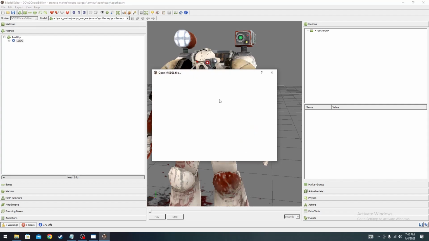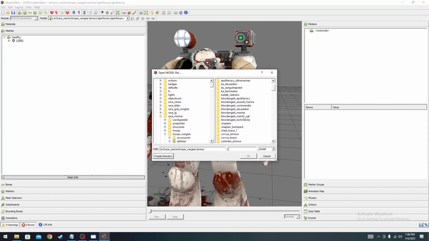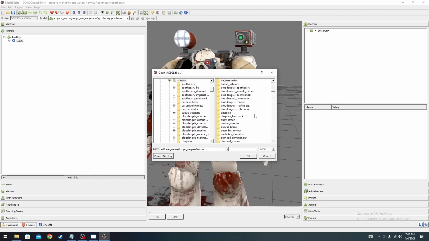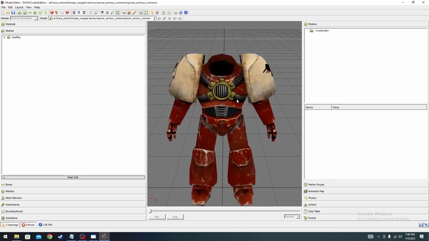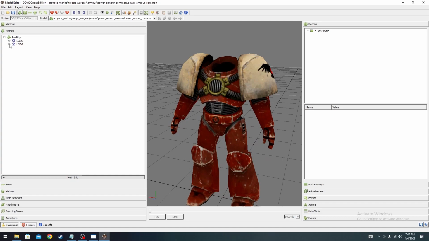But if I open, say, another model, say standard power armor, just a sec. Power armor. Alright, so this, if I scroll down here, it has more than one LOD. It has actually two. So this is the high.